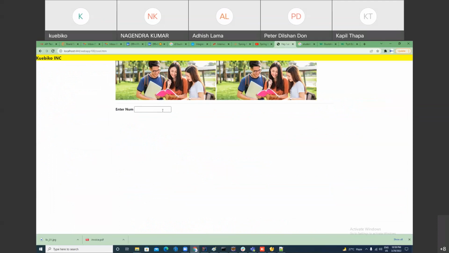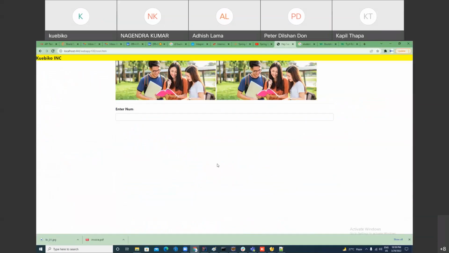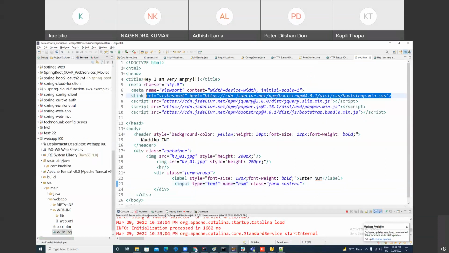If you want to make it beautiful, then here you can use class equals form-control. Form-control is one of the attributes. This is CSS defined in Bootstrap. Are you following me? So if you make this and see, it's beautiful. Can you see this? Wow. This is the magic of this class design in Bootstrap.